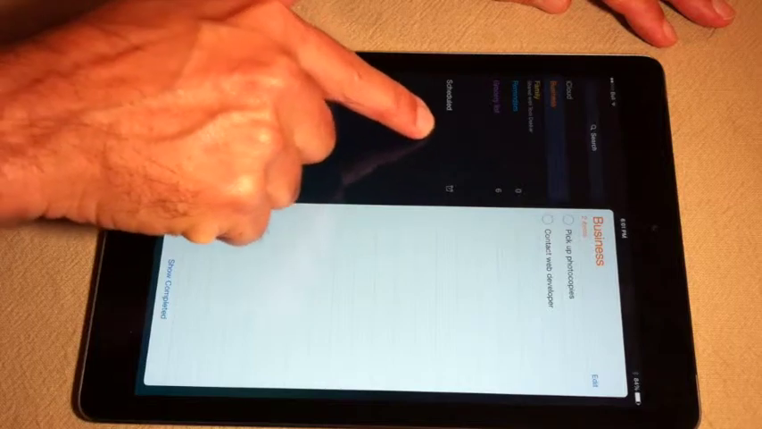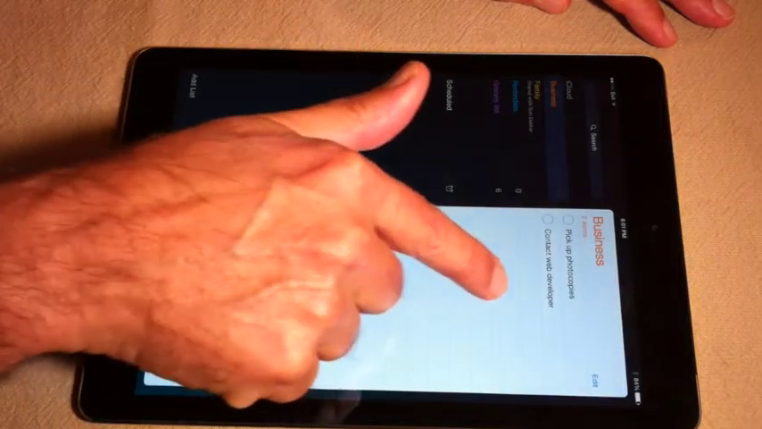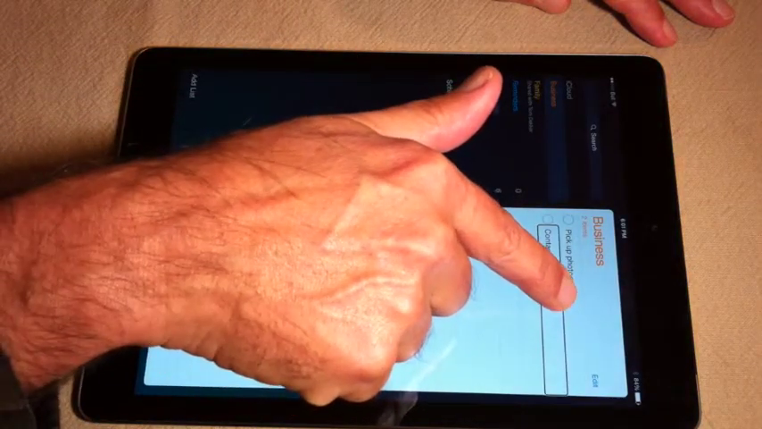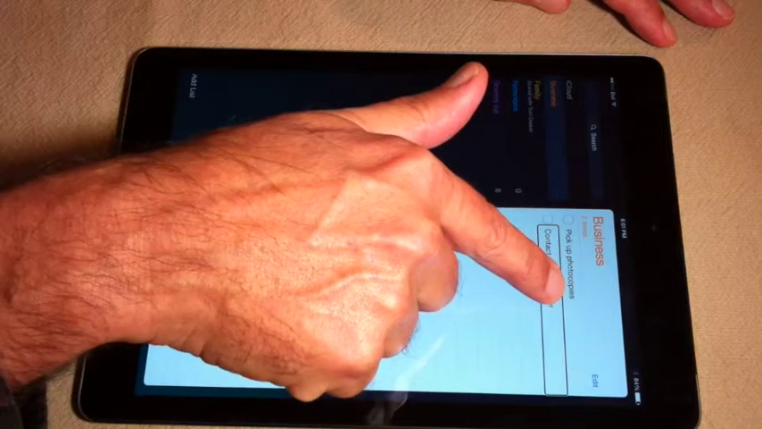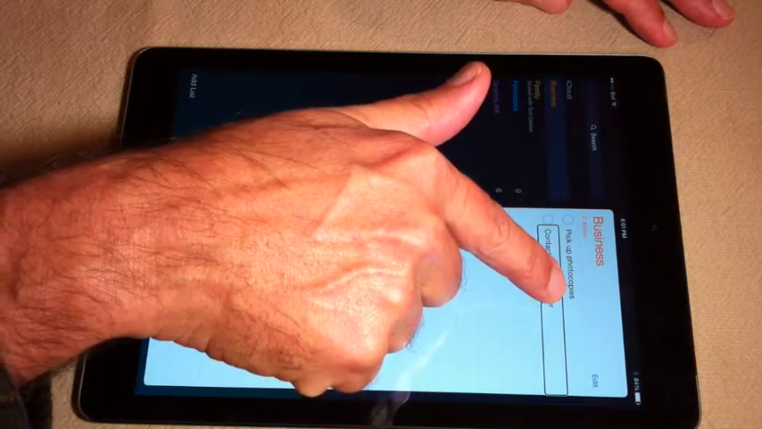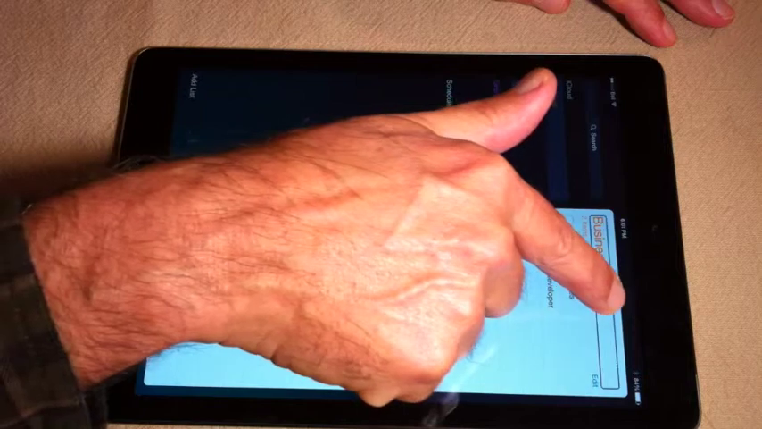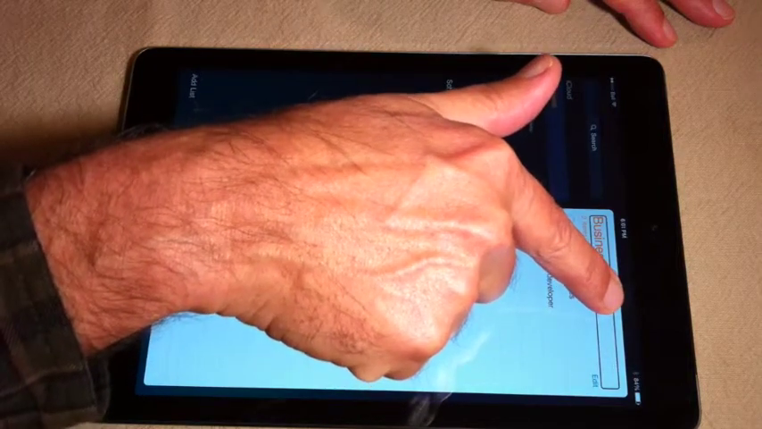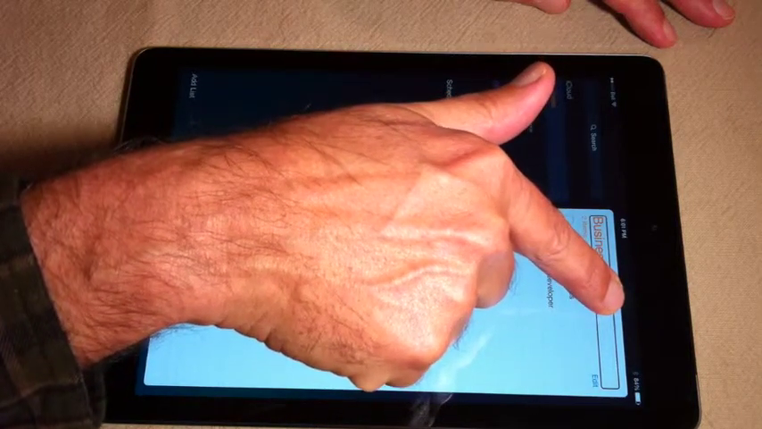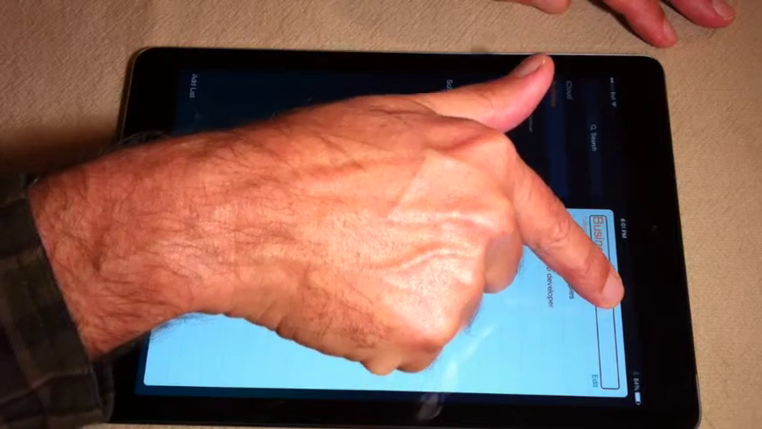Swipe up or down. Now if we cross the border. Contact web developer, unchecked. But pick up photocopies, unchecked, button. See, those are unchecked. And if we go straight up to the heading. Business, button, heading. It says business button. Business, button, heading.